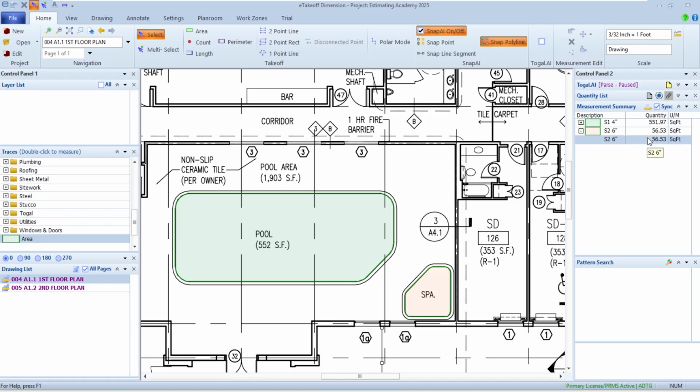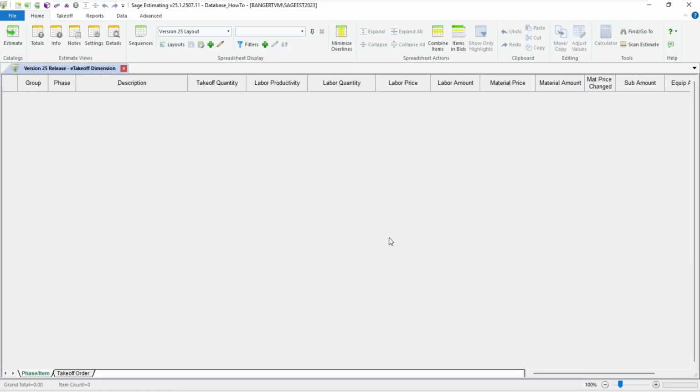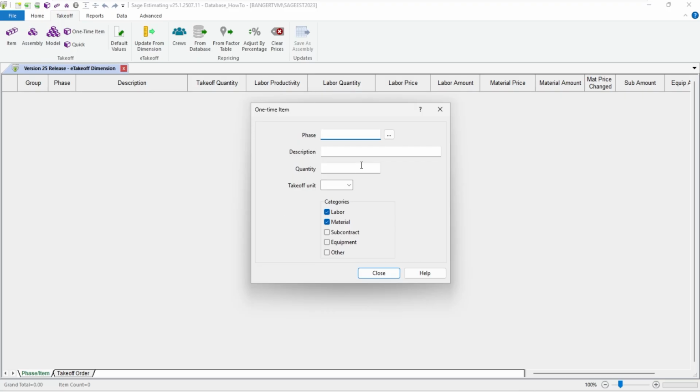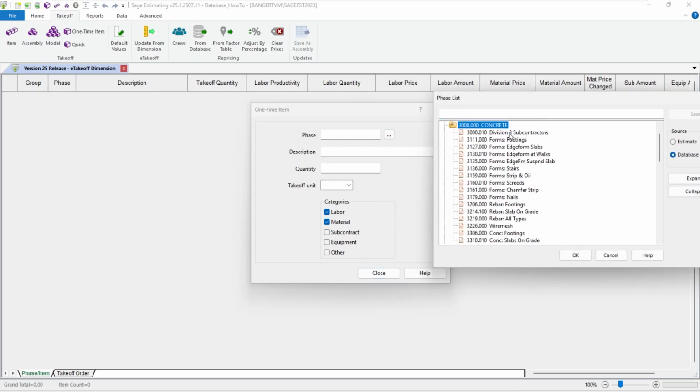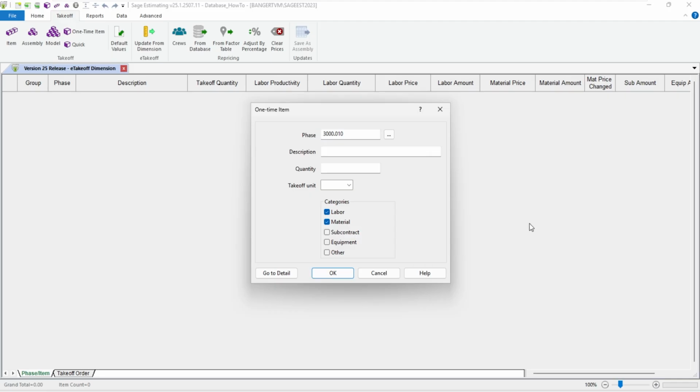So I've gone through dimension, I've done some takeoff, and now I'm ready to tie this to my estimating. So I'm going to go ahead and bring estimating up. And there again, I'm not going to do any pre-built items or anything like that. I'm going to go through the worst case scenario where maybe I just don't have a database set up yet or any mappings or anything of that nature. So in my case, I'm just going to do a couple of one-time items. I am going to pick at least a phase to get me started, and I'm just going to throw it all under some heading here.